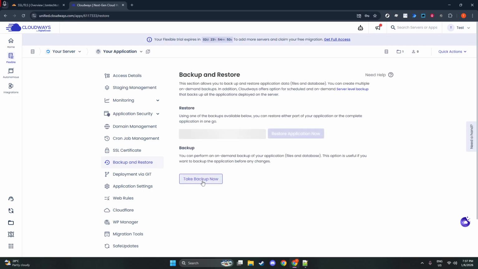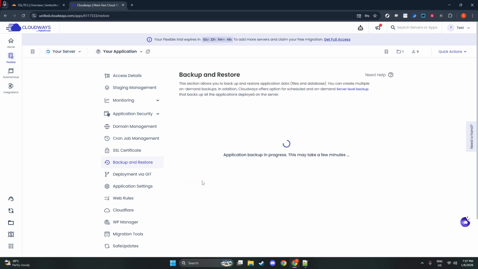Finally, wait for Cloudways to finish the backup. You'll typically see a progress indicator, and the duration depends on your app's size and current server load. Larger databases and media libraries can take longer, so be patient. For the most reliable results, keep your browser tab open and avoid starting heavy deployment tasks during this process.